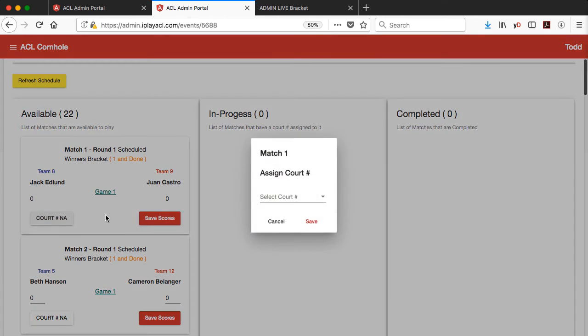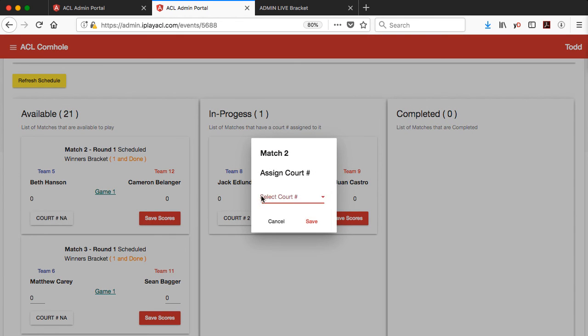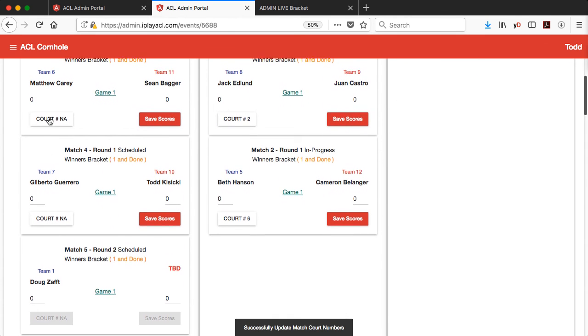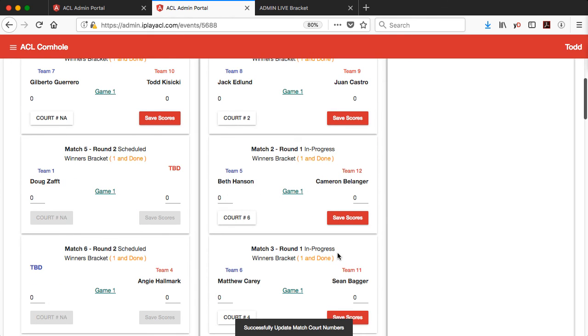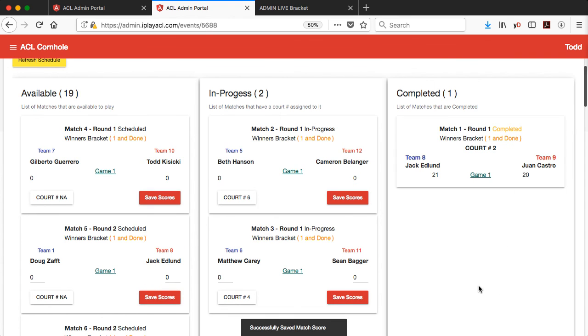All right, so when I go to assign a court, I'll say Jack and Juan are on court 2. I'll save them. As soon as I save it, they kick over here to this in progress column. Beth and Cameron, they're going to go to court 6. Okay, and Matt and Sean Bagger are going to go to 4. Okay, so you can just see how I'm doing it. All right, and then as they finish, Jack and Juan come over. Jack wins 21-20. I'll save scores, and they'll go over into the completed column.